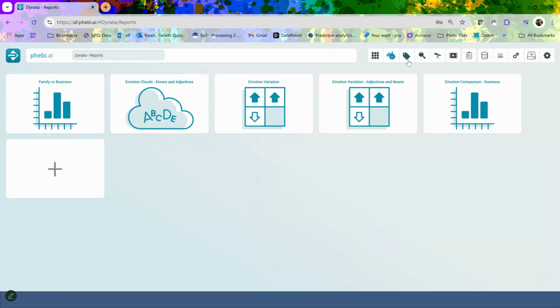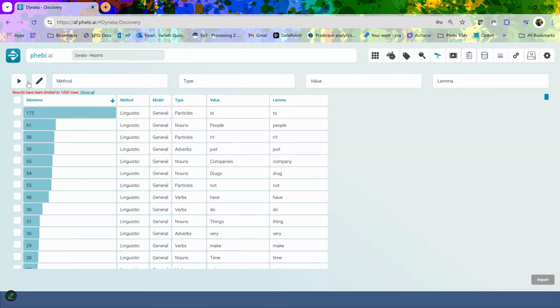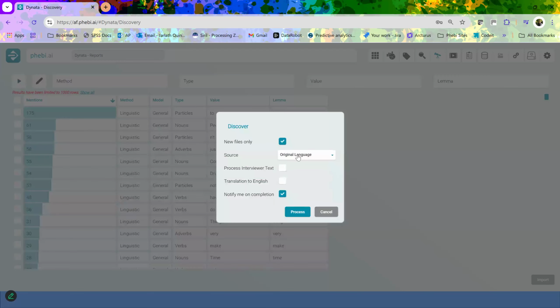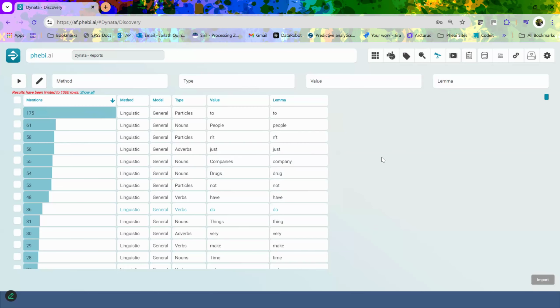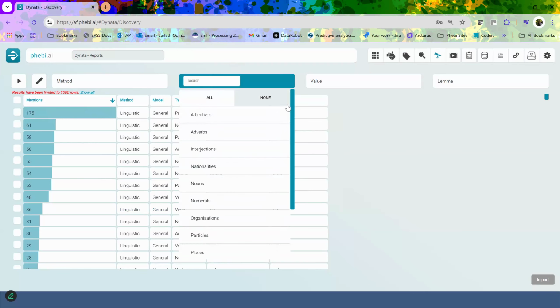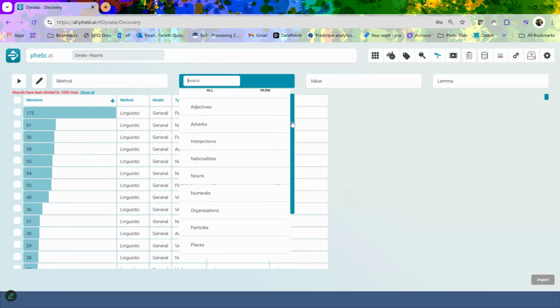So one way in which we can create tags is, as I say, to search for terms, but another way is to use this method here, which is called discovery. Discovery, which I've already run, if I run it here, it will just run on the original language or on a translated language. We'll talk about that in a moment. It will translate to English, or even process interviewer text if necessary. But it basically performs NLP, natural language processing, and pulls out adjectives, adverbs, nouns.